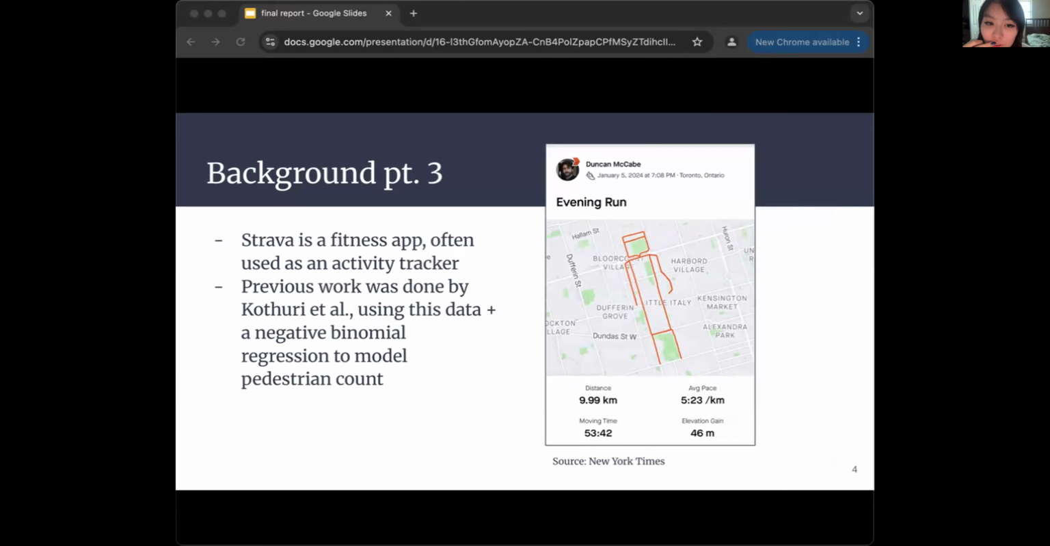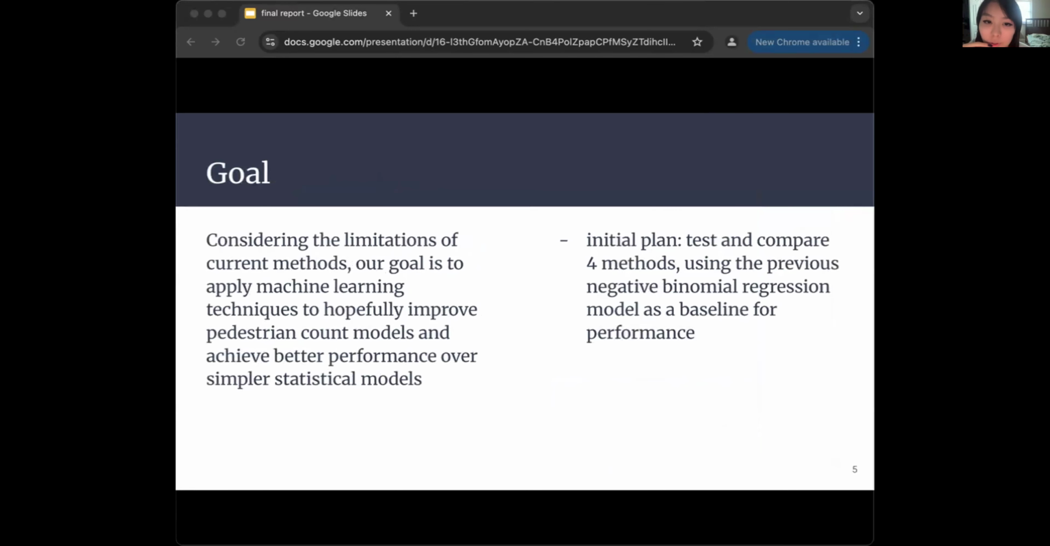So Strava is a fitness app. It's often used by people as an activity tracker for their runs and walks, etc. Previous work was done by my mentor and colleagues using this data to model pedestrian counts. So my goal basically is to apply some machine learning techniques to hopefully improve pedestrian count models.